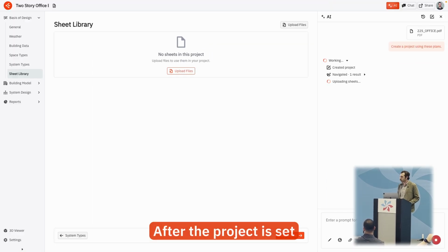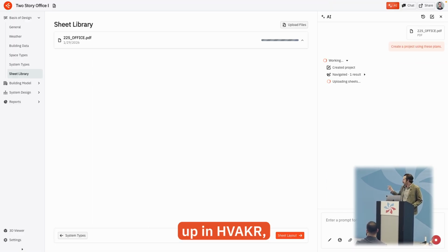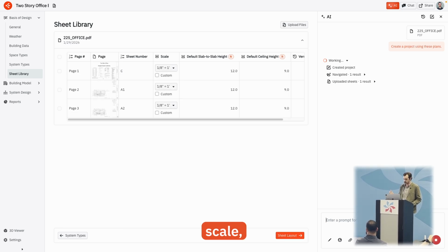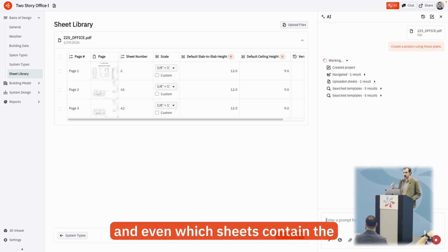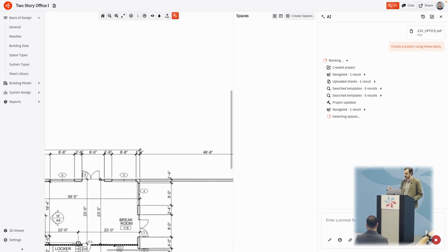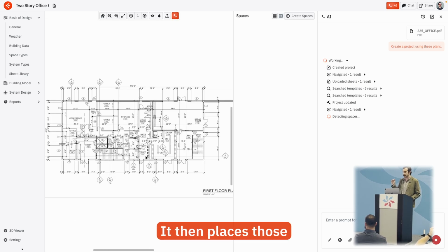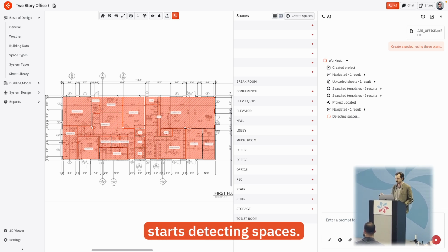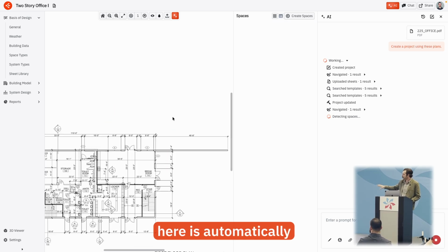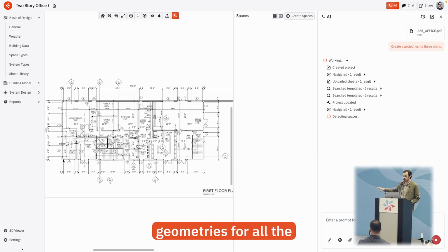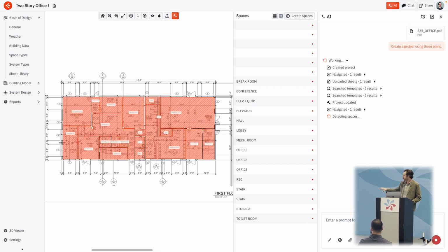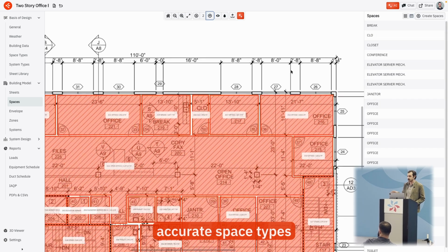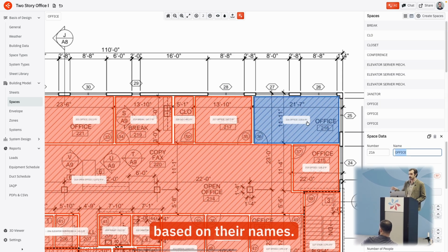After the project is set up in HVAKR, it further analyzes each sheet, capturing sheet numbers, scale, and even which sheets contain the floor plans you need for each level. It then places those floor plans on the appropriate level and starts detecting spaces. So what we're seeing here is automatically generating the space geometries for all of the spaces in the building and assigning accurate space types to those spaces based on their names.